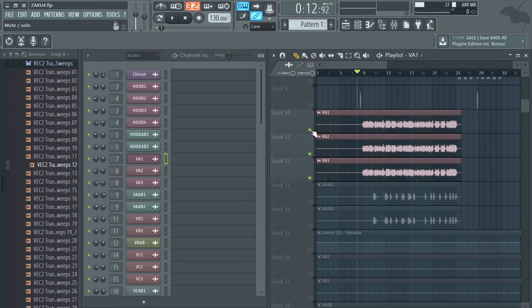Because if you know anything about audio editing, you know you can take any vocal and change what side of the stereo field it is on. Let's look over to the left here where you see VA1, VA2, VA3 again. Now, you notice that VA1 is assigned to the seventh track of the mixer. And VA2 and VA3 are assigned to 8.